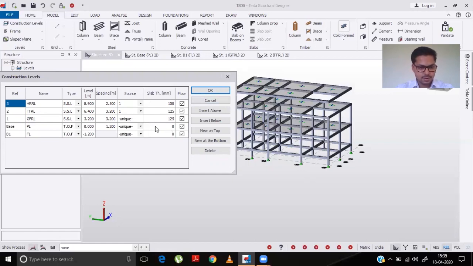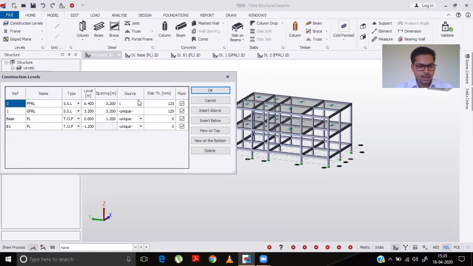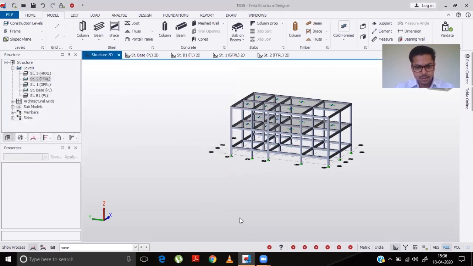I'm sorry. I again did the same mistake as the previous one. What we changed, made it unique. Now insert above. Then headroom roof level. I'm sorry for the mess. Change the spacing to 2.5. Then keep the source unique. Slab thickness 100 mm. And now click on OK.